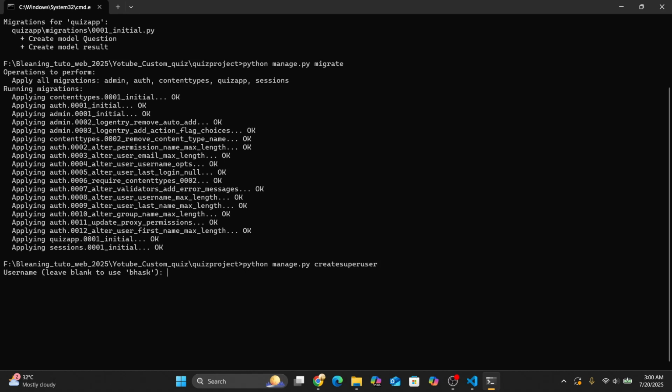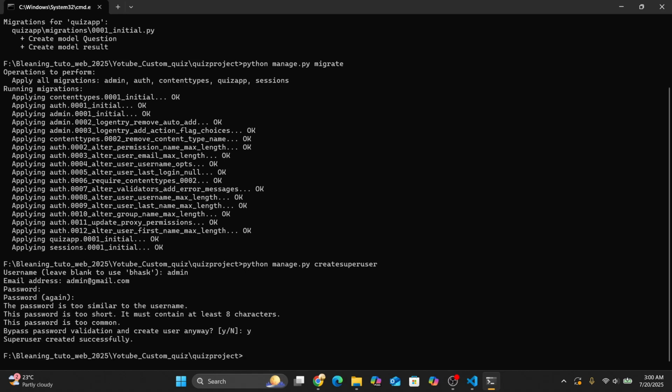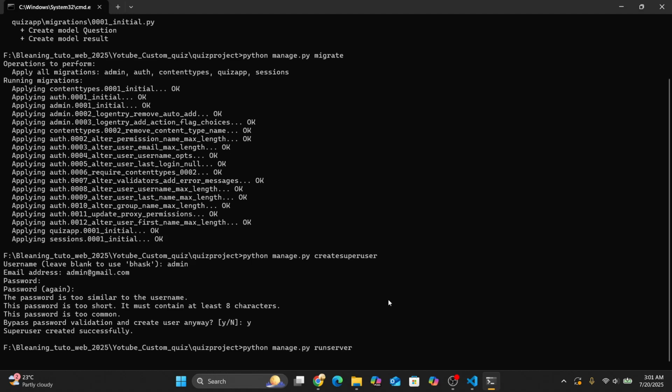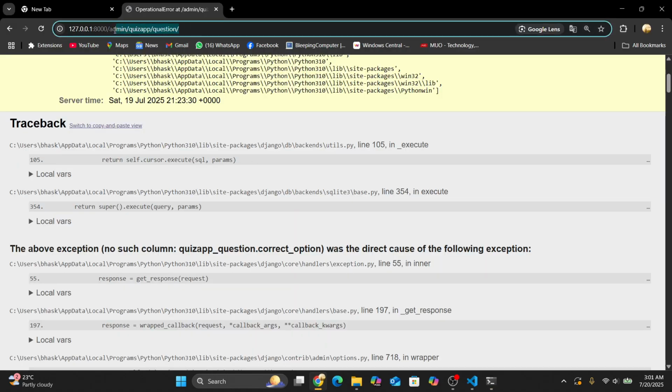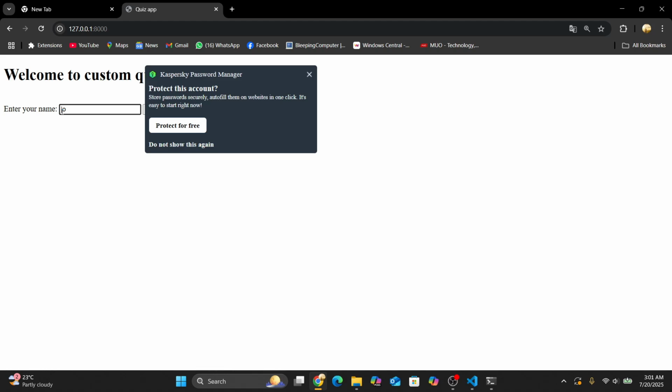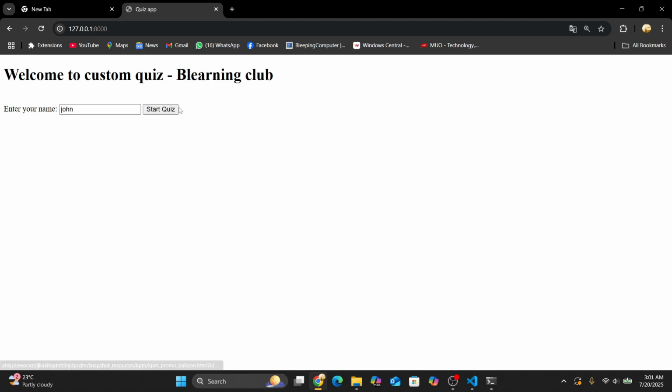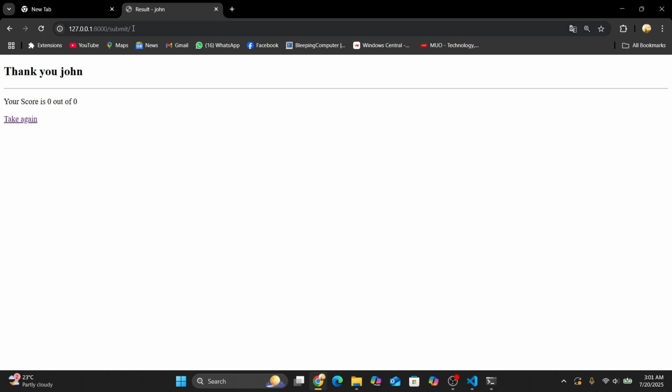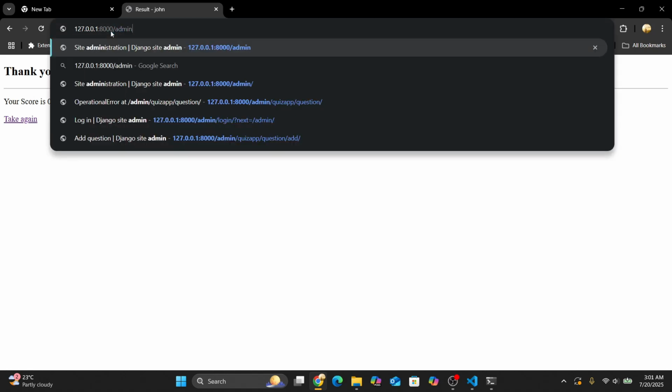Now just admin, @gmail.com, and password obviously admin. Yeah, it's a very weak password, I know. Now python manage.py runserver. Now I hope it will work. Yes, it works.